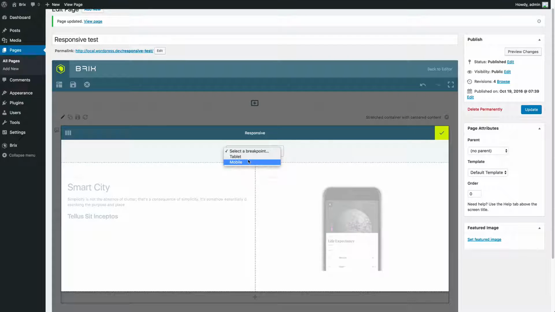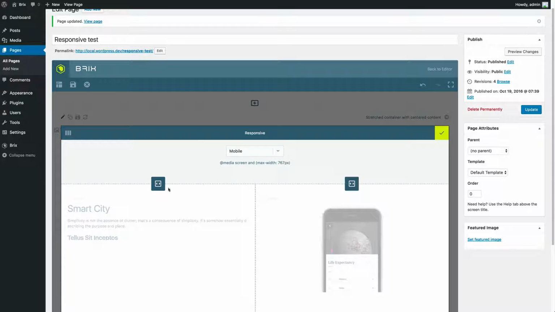So for example, if we were to select mobile, you can select, okay, the first column will go 2/3, for example, and the second column will go 1/3. Or you can leave them be, making them have the default behavior, which in this case would be 50-50, as we've designed.